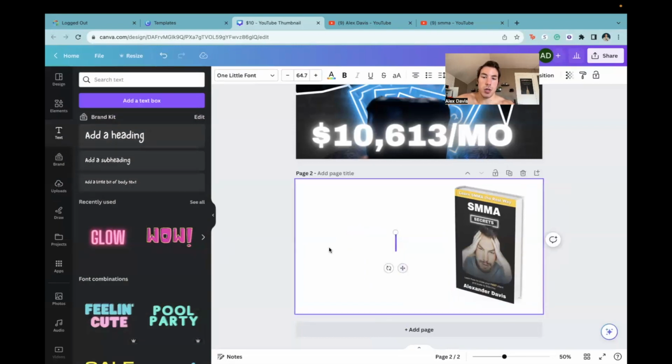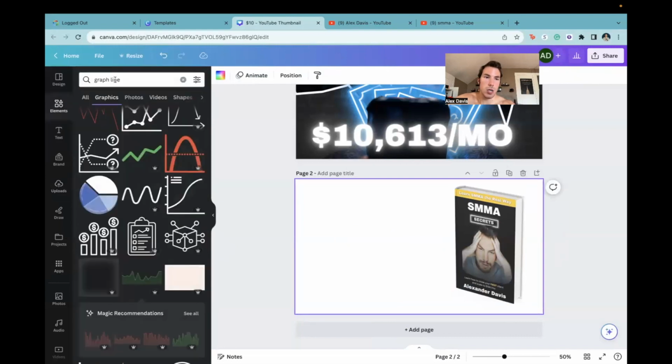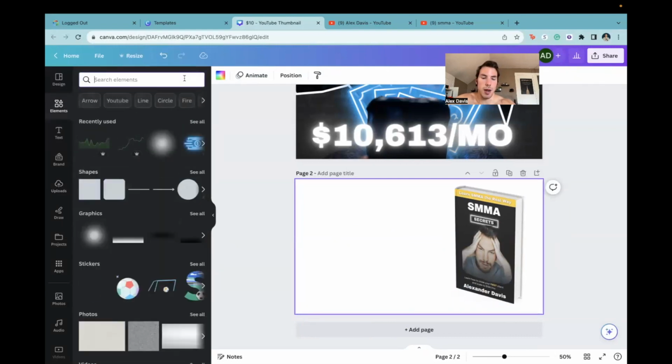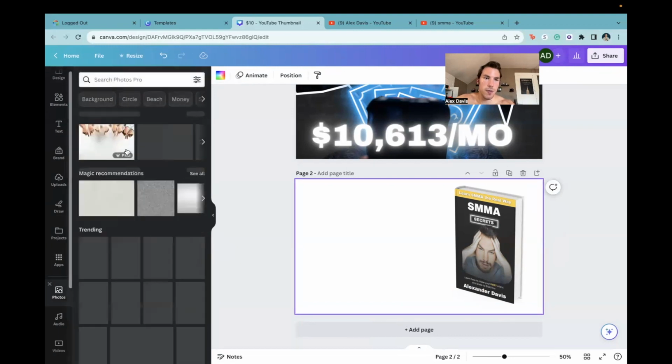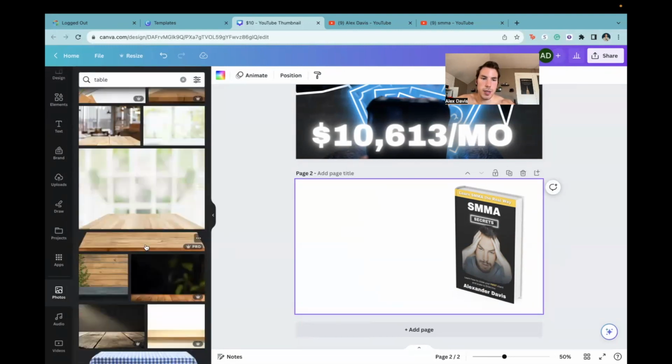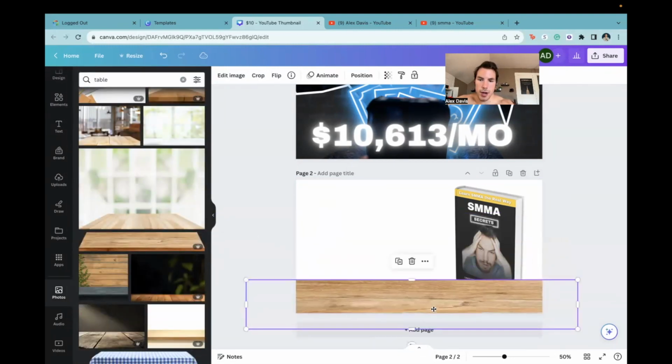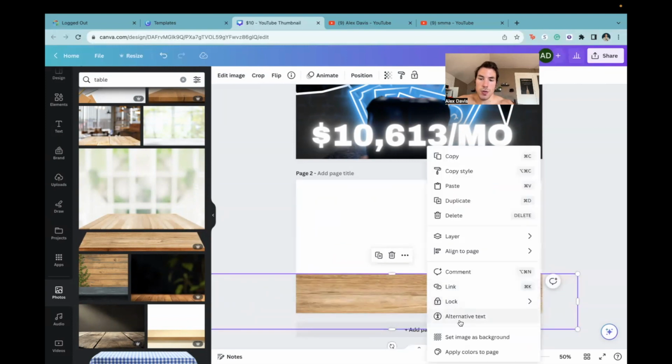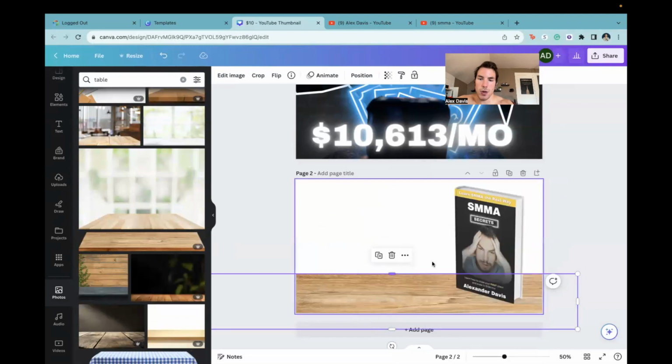So here's a really, really cool trick. Watch this. So you want a background of some kind. You do desk. Actually, we go to photos. We do table. Okay. You can get tables. You can zoom them up, put them right here. And there's a lot of options that you can do with these. And then you want to do layer, and do send backward. And you have a book.